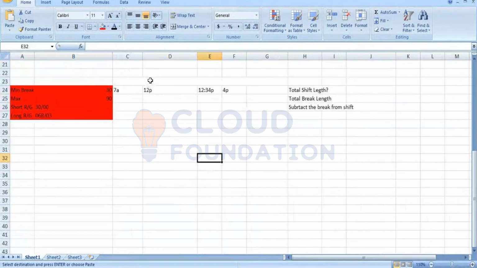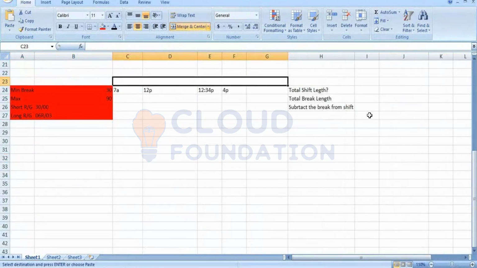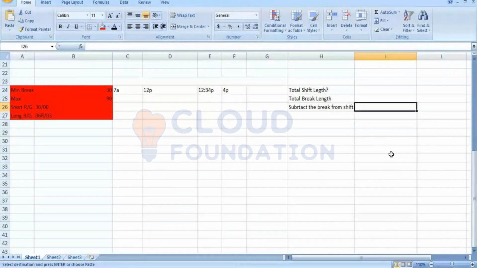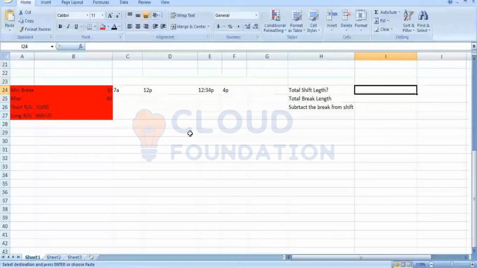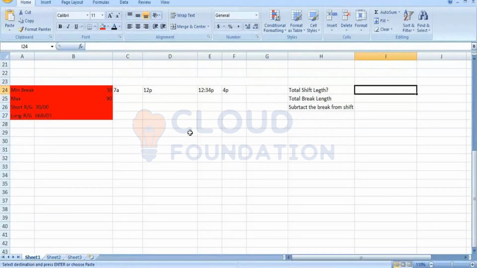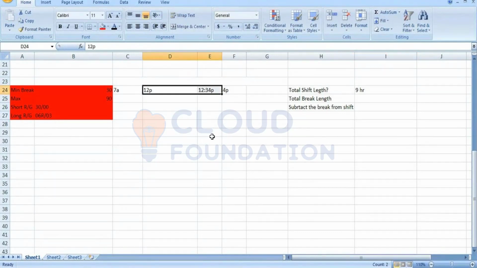Okay, can you answer these questions for me? What is the total shift length? Total shift length is 9 hours. Okay. What is the total break, with 34 minutes rounding? Yeah. So what will happen? What rounding will you be doing?